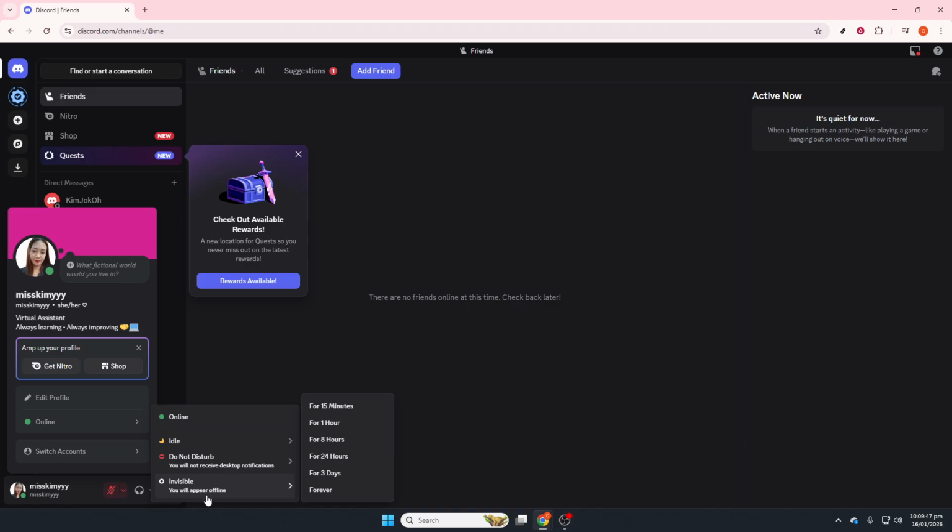Here's what the colors mean. A green dot means online. They're currently active on Discord. A crescent moon means idle. Discord hasn't detected activity from them for a while, usually because they stepped away, though the app may still be open. A red circle means do not disturb.